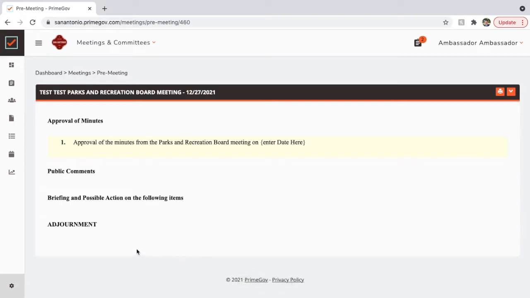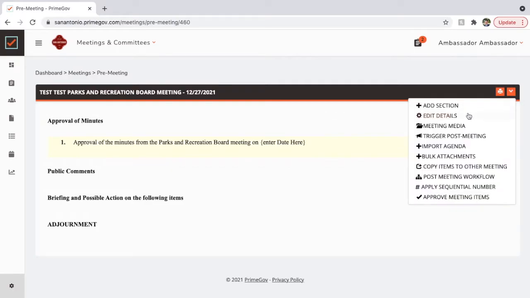Please note that users should not make any edits, additions, or deletions to the section headers. This includes public comment, approval of minutes, briefing and possible action, staff updates, and adjournment. These sections are edited and updated by PrimeGov admin and ITSD. To edit the details of the meeting, select the orange arrow at the top right of the page, then select Edit Details.